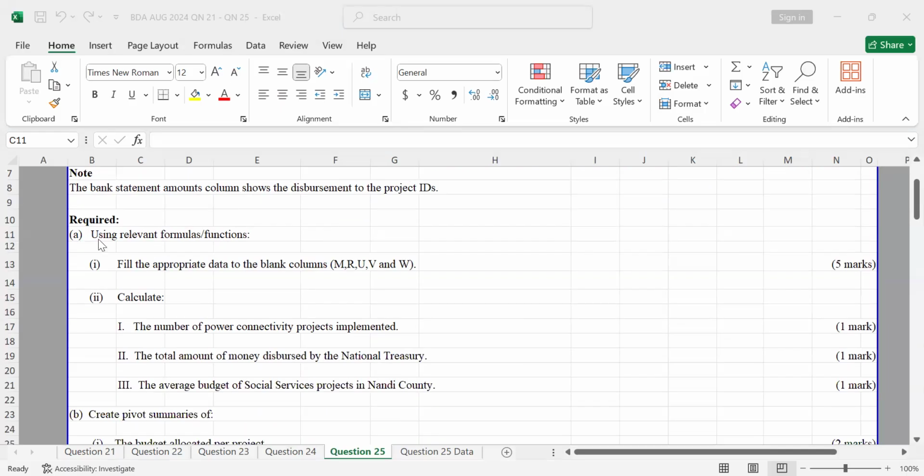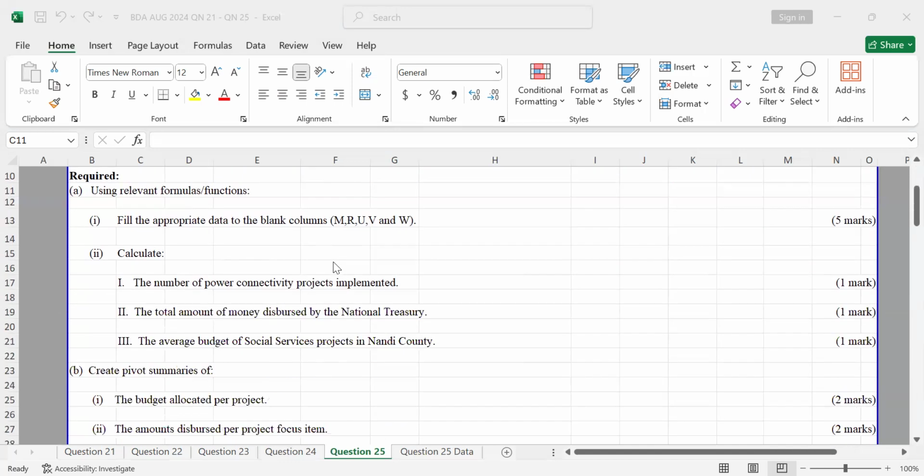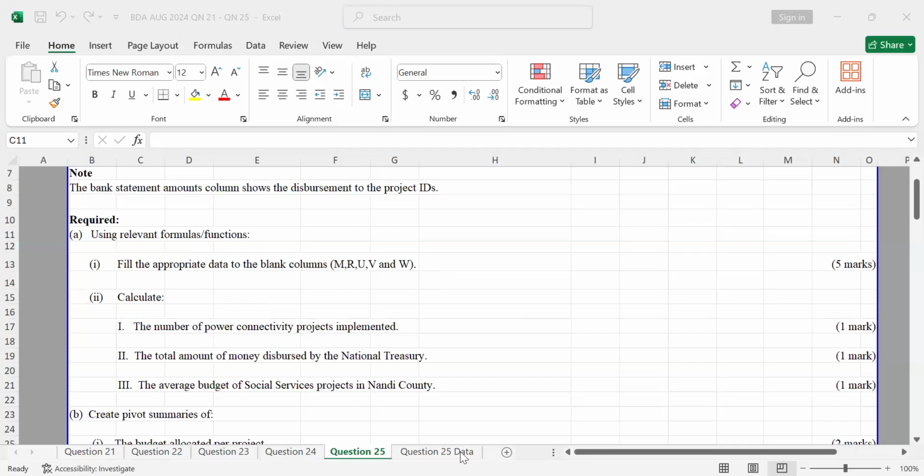So you are required on Roman number 1, using the relevant formulas or functions, we fill the appropriate data to the blank columns, that is M, R, U, V, and W. So I'll go to the data.